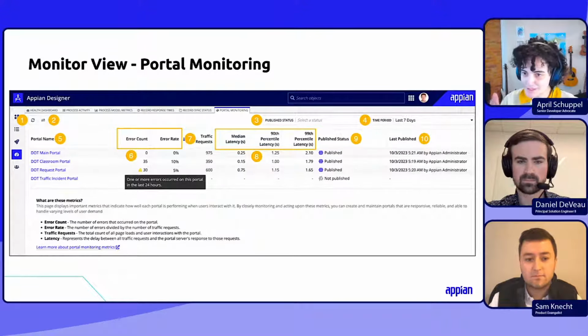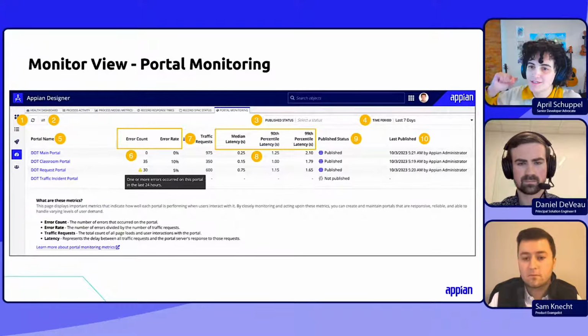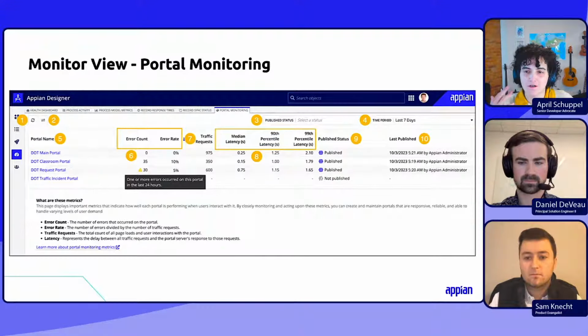So portal monitoring, this is a new one. And translation set's also pretty new. Portals has been out a little bit longer. Daniel, have you guys seen anything in your performance squad when it comes to portals and maybe anything people should consider when they're building out their portals?